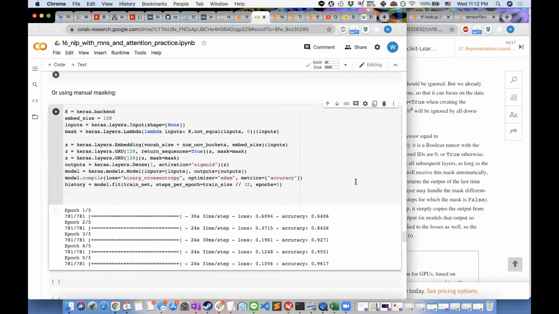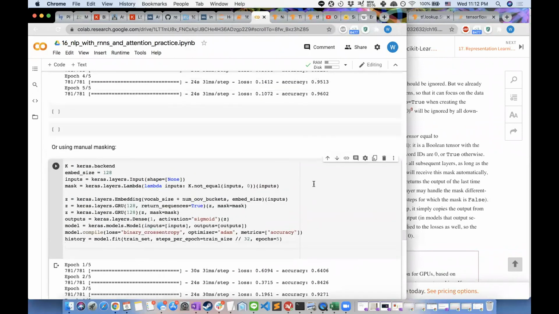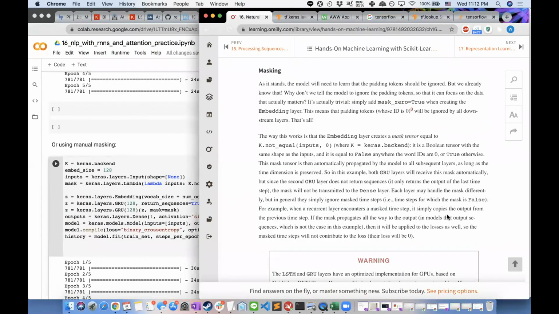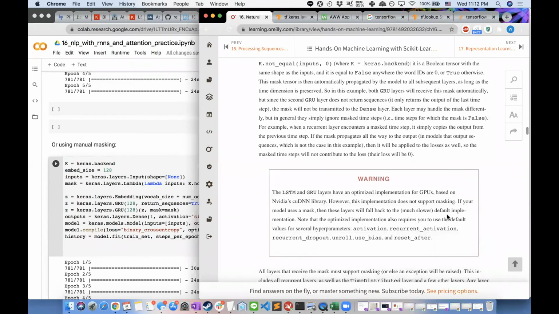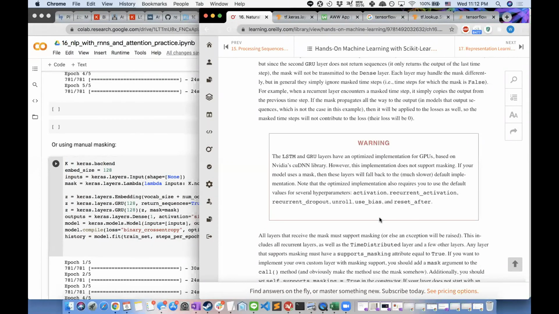And comparing the accuracy, there's not much difference. But also he said there's a warning, as we kind of said at the beginning. LSTM and GRU layers have an optimized implementation for GPUs based on NVIDIA's cuDNN library. However, the implementation does not support masking. If your model uses a mask, then these layers will fall back to the much slower default implementation.